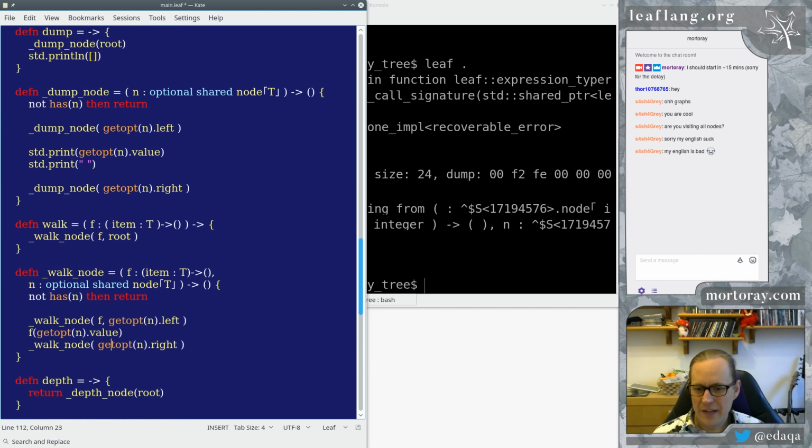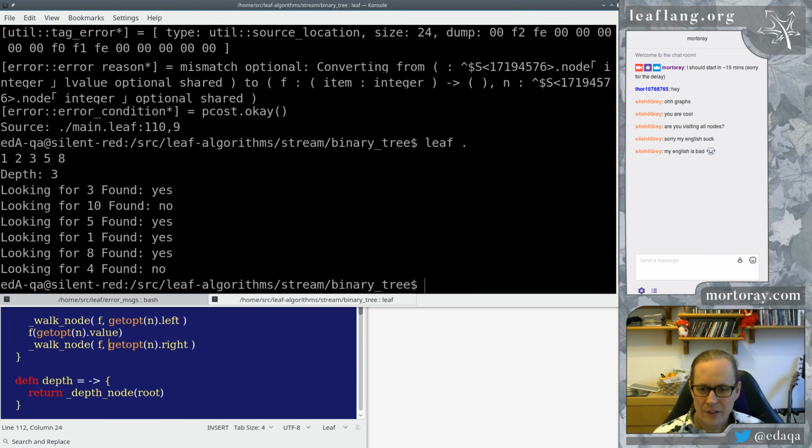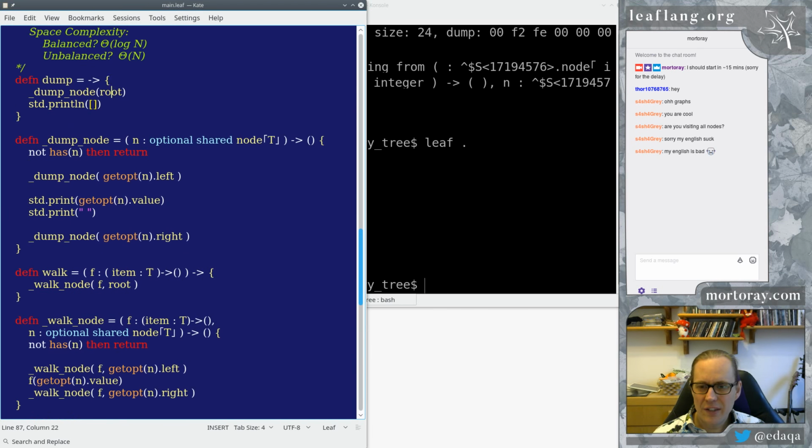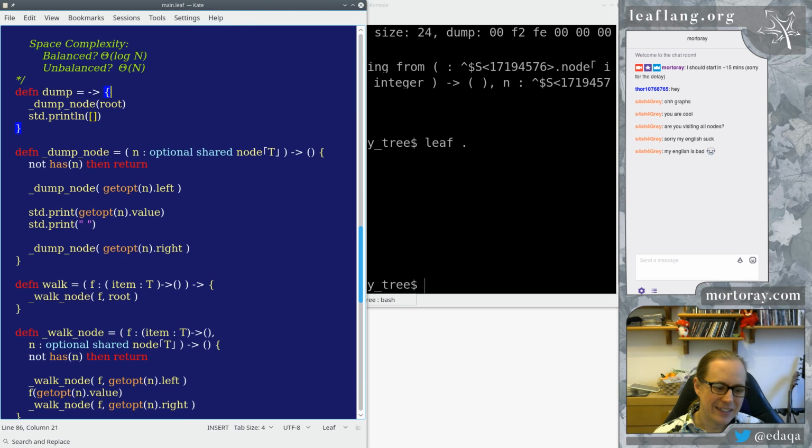And I forgot to pass f down to the next values. So we haven't used this yet, but now we have this generic thing. Walk does nothing but walk through the nodes in a defined order.